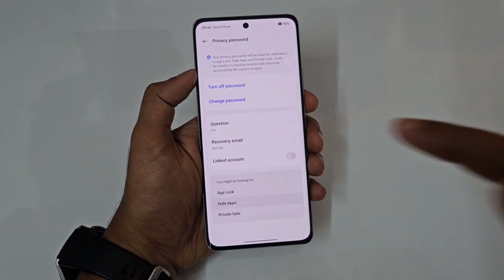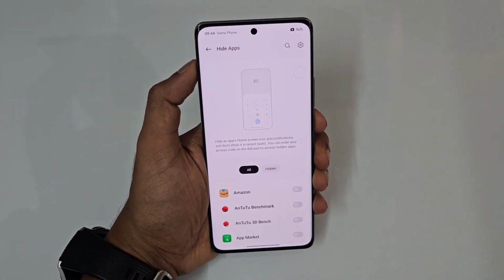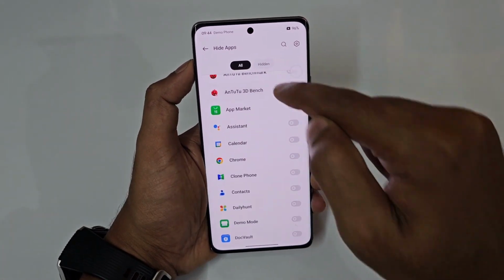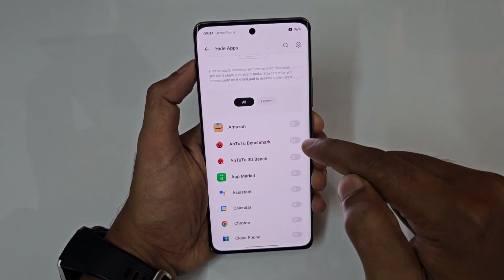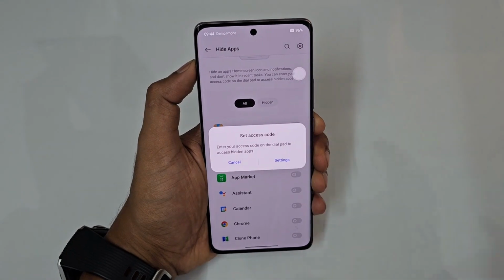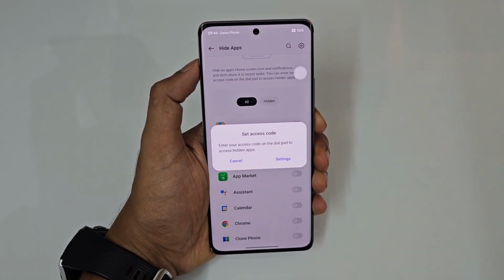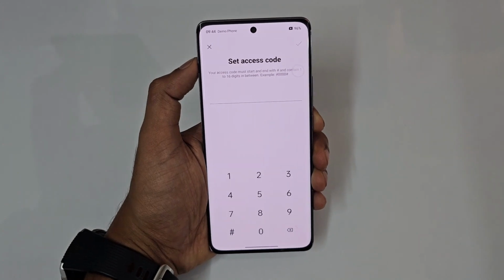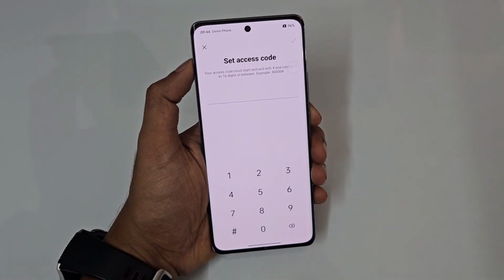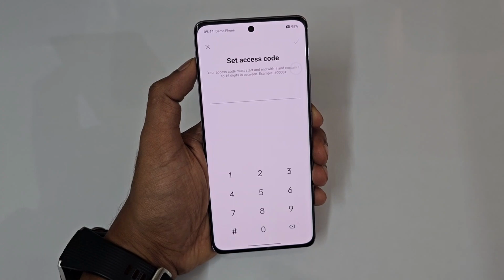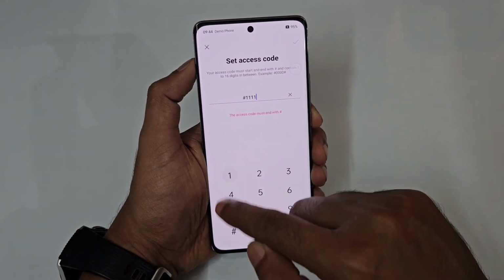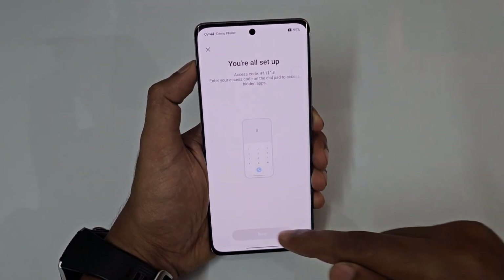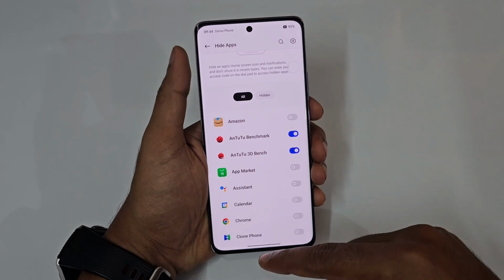Next is the hide apps. Just tap the hide apps over here, and suppose I want to hide the Adobe benchmark, you can access it with the access code, and I will just tap settings. So the code is just simple. If you want a password of 1111, before and after the password you need to type hash, like hash 1111 hash. So this is it. Now the Adobe benchmark would be hidden.